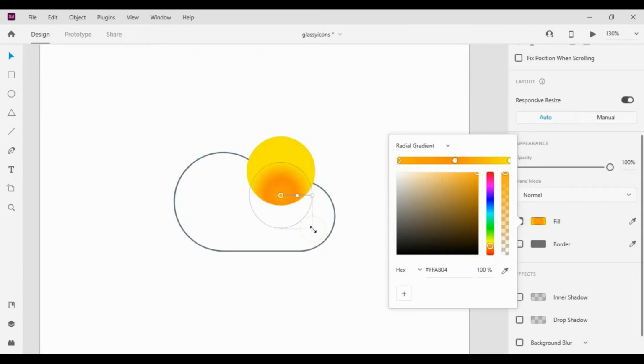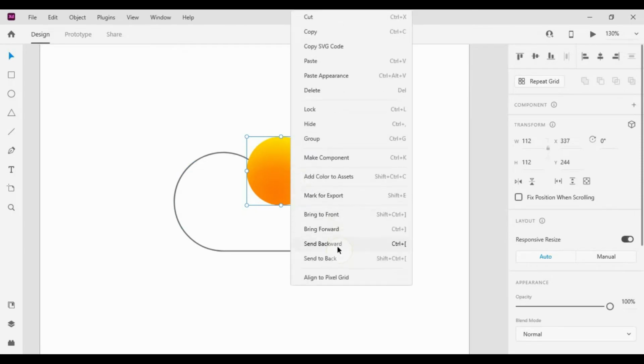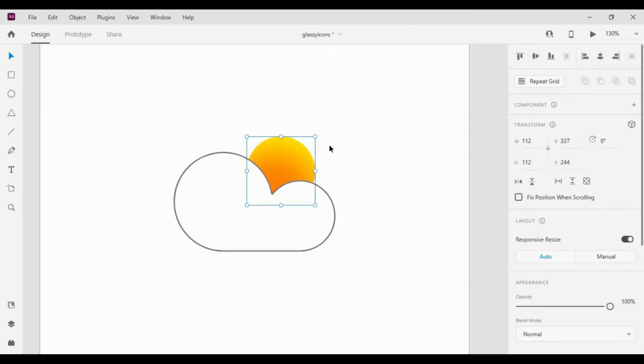Let's rotate it. This color is a little darker again. Yeah, I think it looks good for me. Okay, let's go with this. Just send it back with Ctrl square bracket and make it back. And duplicate it.